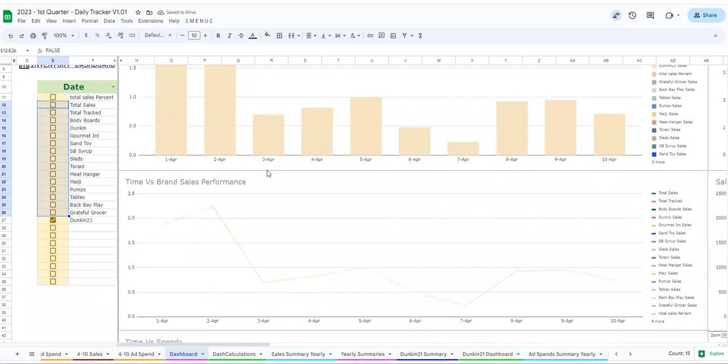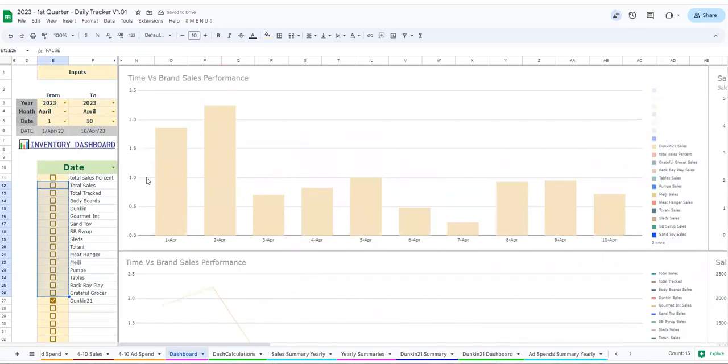It's taking a while to update, it's a heavy file. Okay, so you can see Dunkin 21 is being plotted. I'll present the values. You can see Dunkin 21 sales.